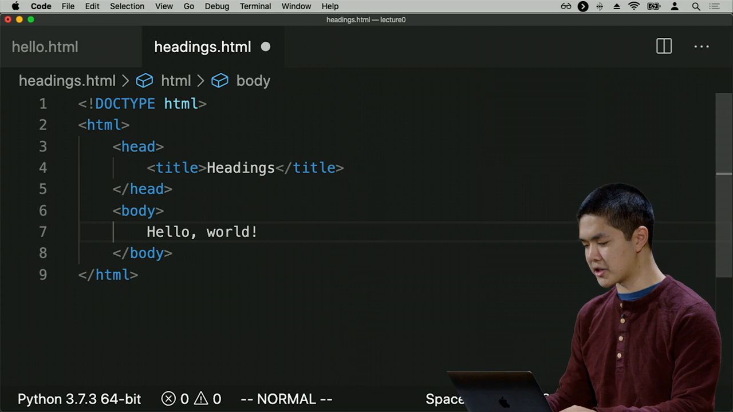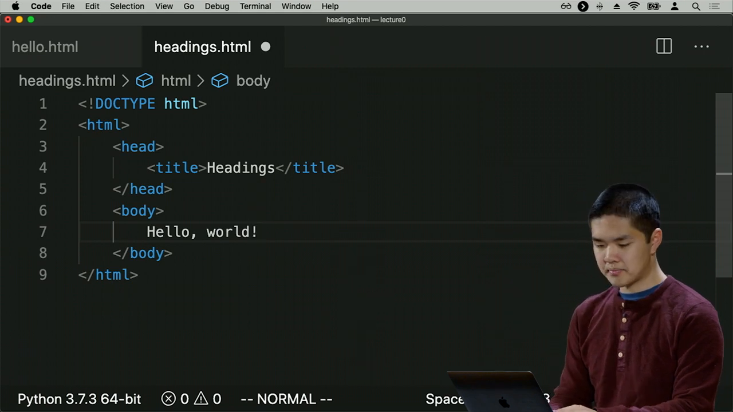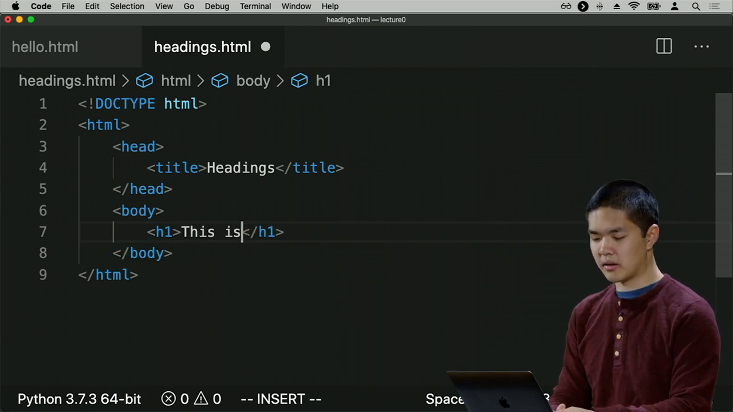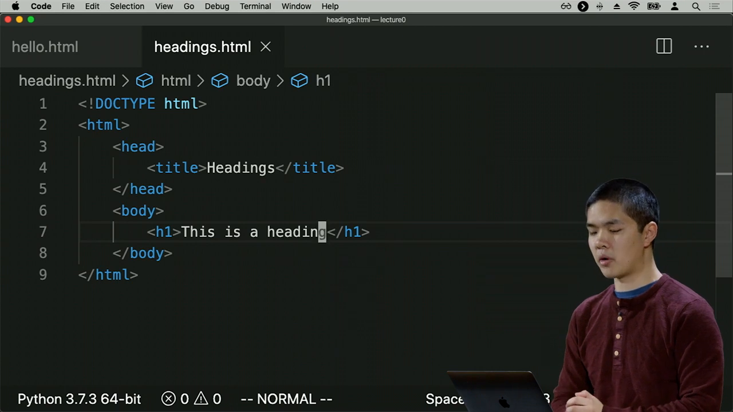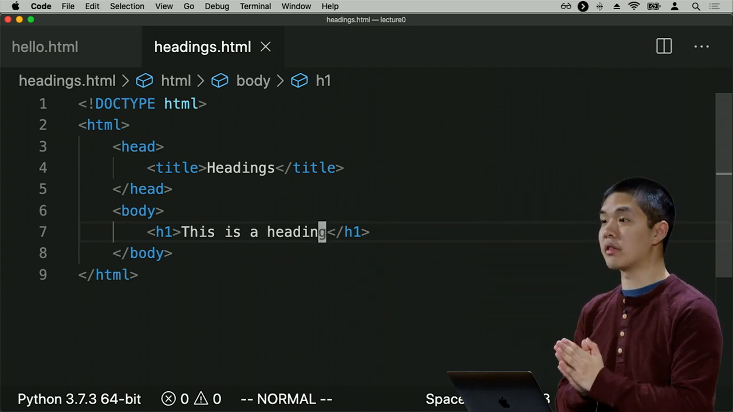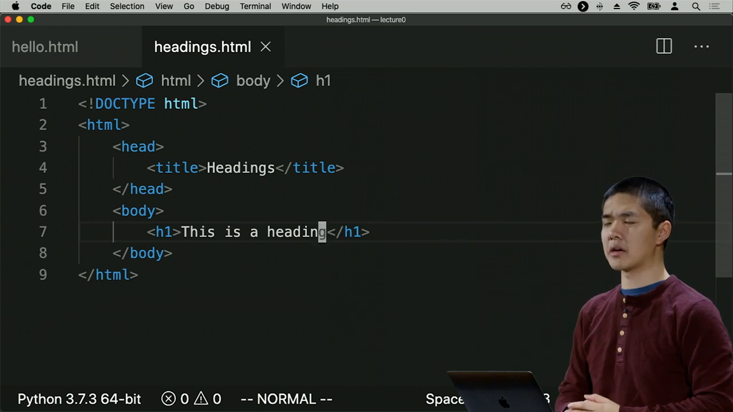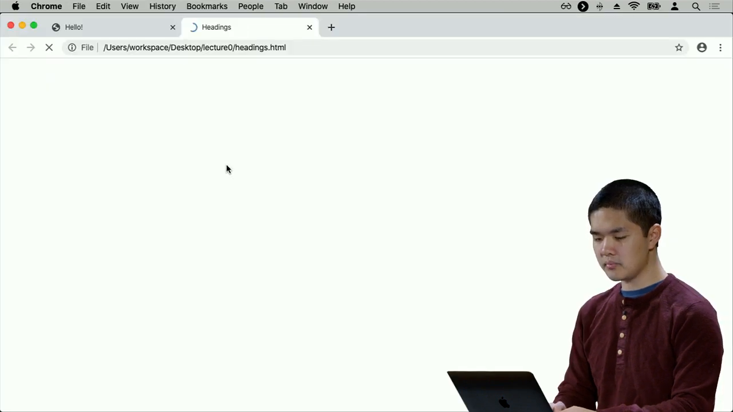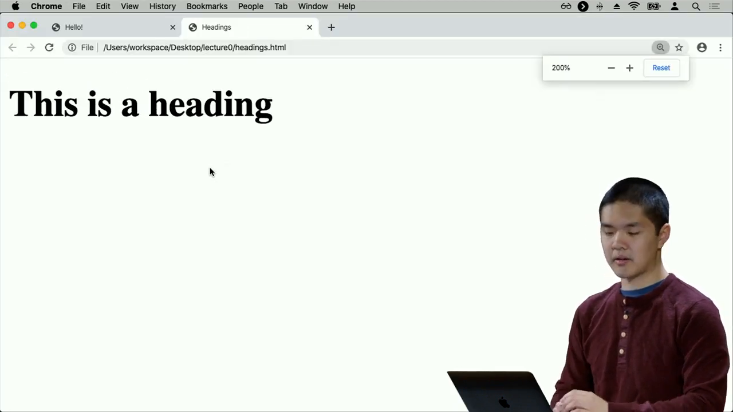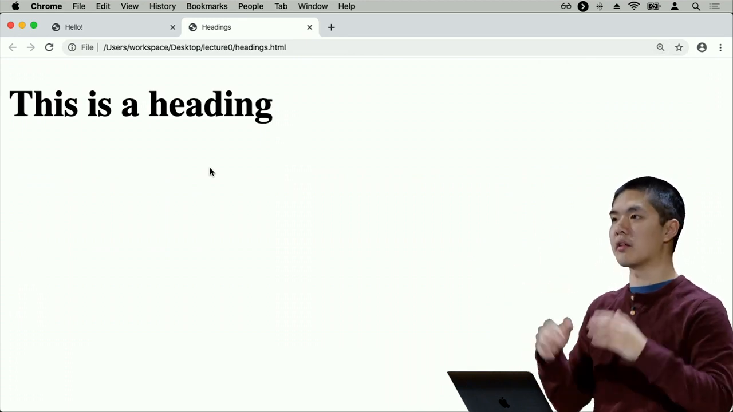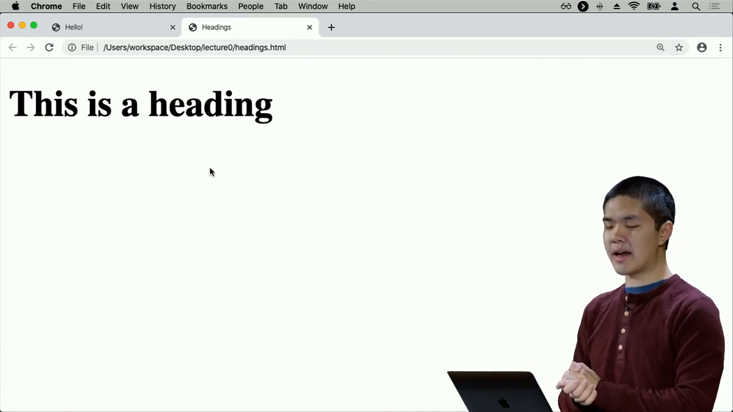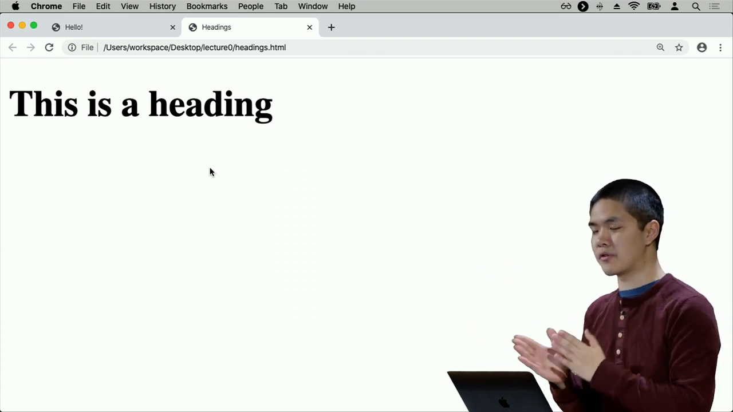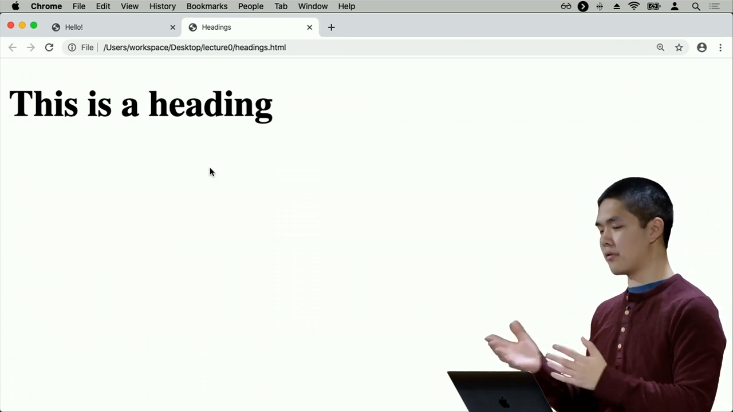But inside the body of this page now, I want something a little bit different. I'm going to, inside the body of the page, use an h1 element and say, this is a heading, for example. So h1 is a tag that I can use to create a large heading at the top of my page, like for the title of a page, for example. So if I open up headings.html, I might see something that looks like this, a big heading at the top of my page that says, this is a heading. H1, where the H stands for heading, and the 1 stands for the largest possible heading. And in fact, HTML gives us a number of different tags that we can use in order to create headings of various sizes.